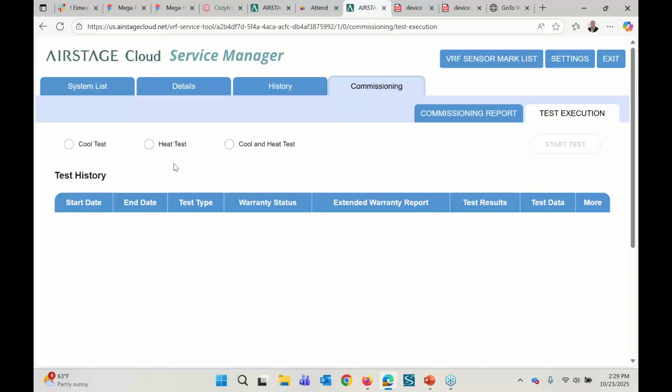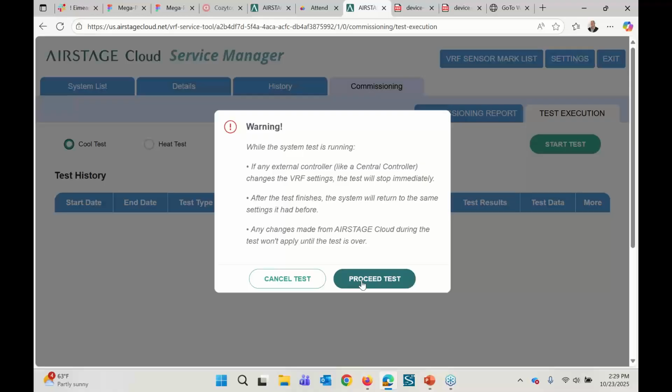With AIRSTAGE Cloud, you can now do all of this virtually. So to do it virtually, you come into commissioning. You say, hey, if I'm a heat pump, I can do a heating test or a cooling test. If I'm heat recovery, you're going to do the heat and cool test. Because we're in Hawaii, we're probably going to do a cool test. So you select that test, you say start test, and as soon as you say proceed with the test, AIRSTAGE Cloud takes control of the system. It's going to run the VRF into, in this case, full cooling, and it's going to start collecting all of the data that our service team needs to be able to verify and issue a 10-year warranty for this job.